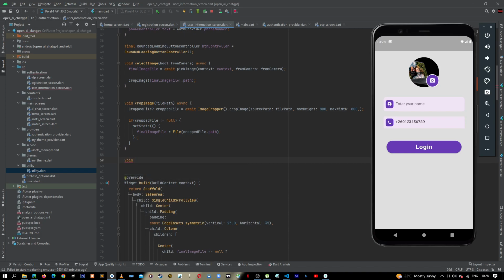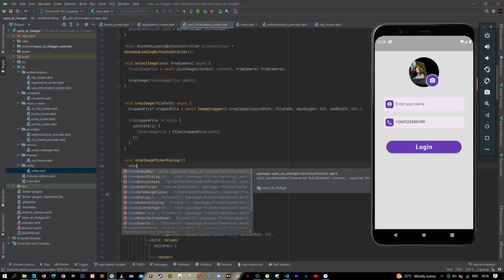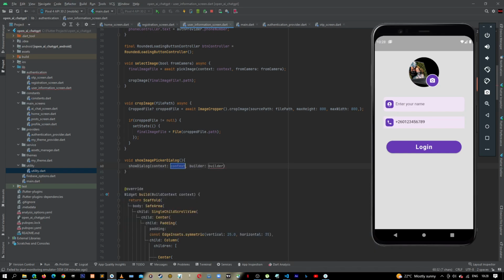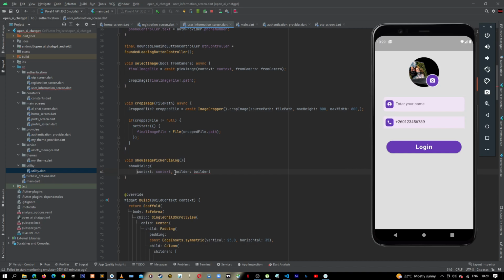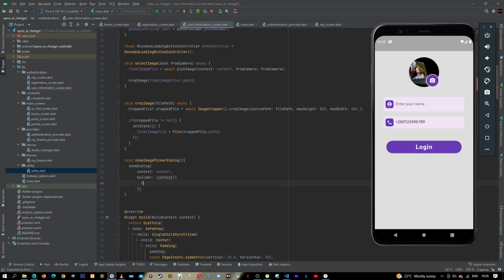Let's say void show image picker dialog. We can call it like that. Here, let's just show our dialog. Okay, let's format this a bit. In the builder, we know that it's context. Let's return our alert dialog.